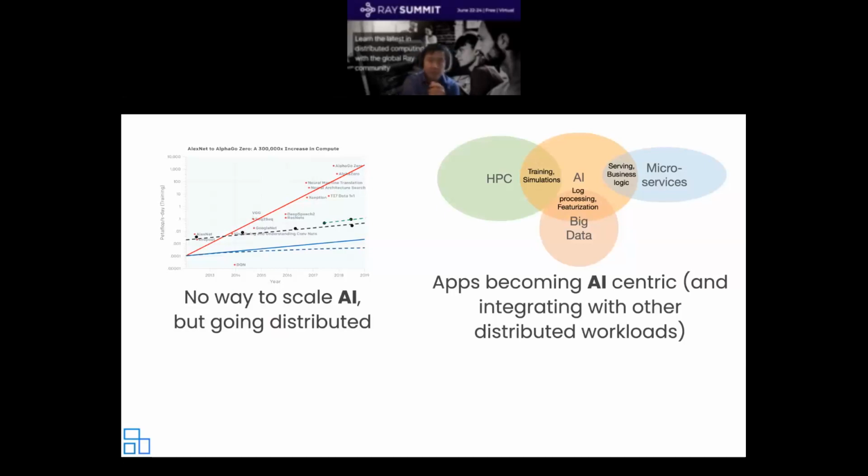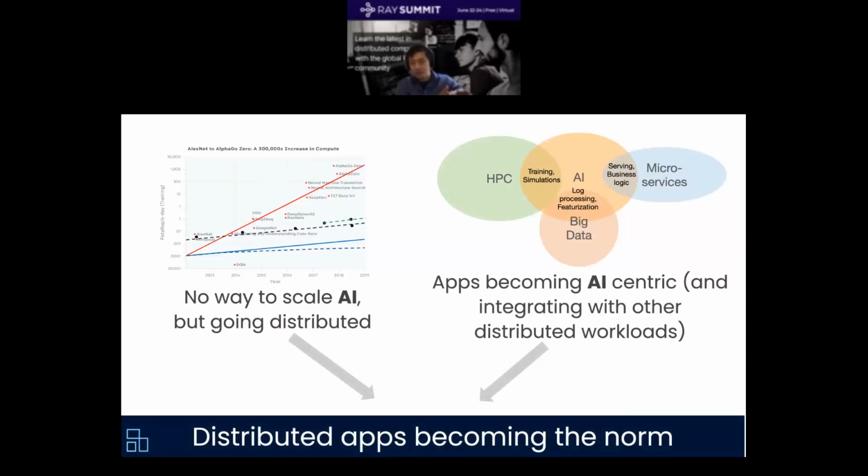With this huge demand for deep learning, the slower growth of hardware, and AI apps becoming AI-centric, it's basically an inevitable trend that applications need to become distributed. We need to leverage and harvest the power of multiple machines, or quote-unquote clusters.